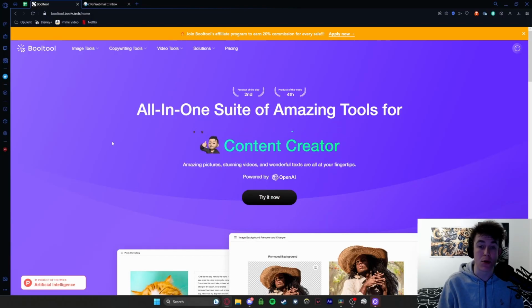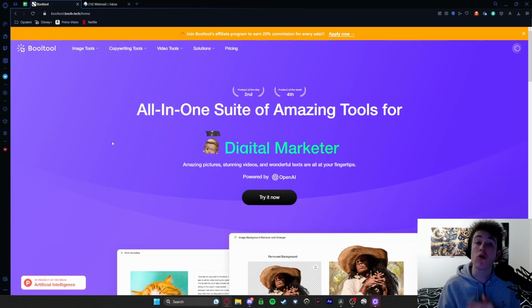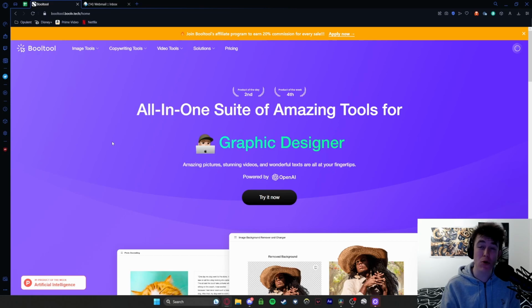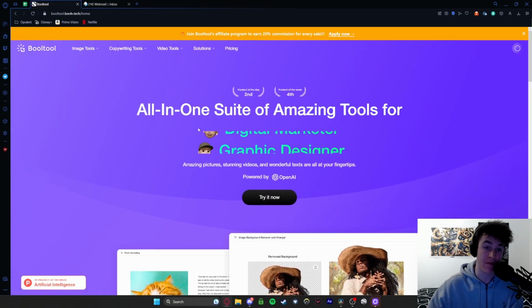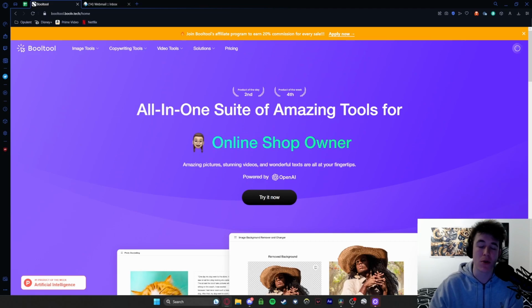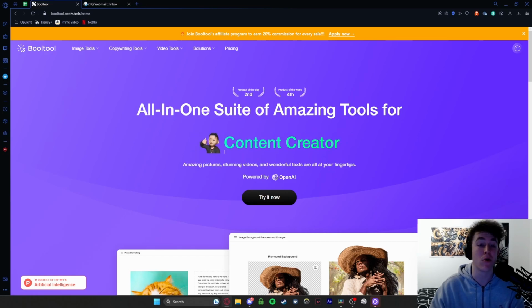So Booltool essentially allows you to edit and advance your video and sort of photo production things with a bunch of AI features that basically allow you to enhance those specific things. So it really depends on what you're using it for. As you can see, you've got loads of different use cases that you might want to actually use this website for. You might want to be a digital marketer, graphic designer, shop owner, content creator, all these different things that you might want to use AI options for.